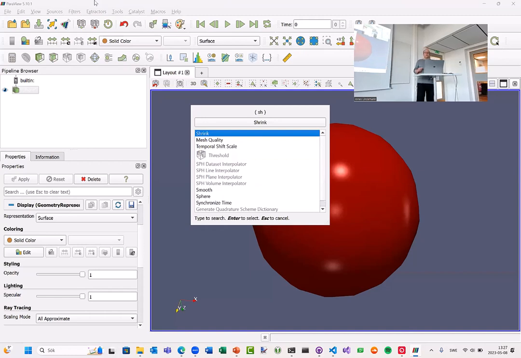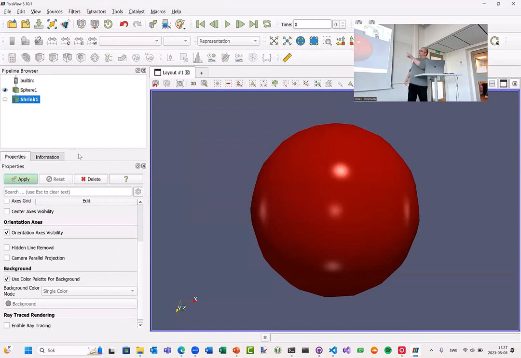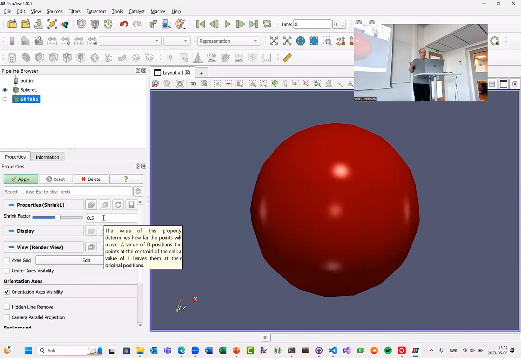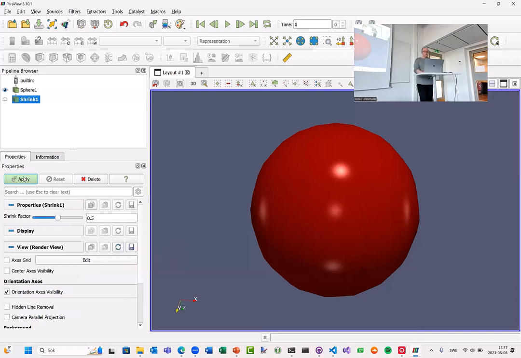Shrink. So now I will apply a filter called shrink, which will shrink the elements of the sphere, the triangles. And I press the button. You see it added another filter to the pipeline. And let's see here, the shrink factor here is 0.5. So if I press apply now, it should create triangles of half the size.